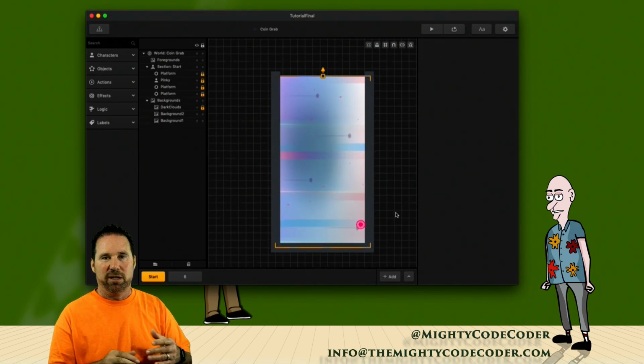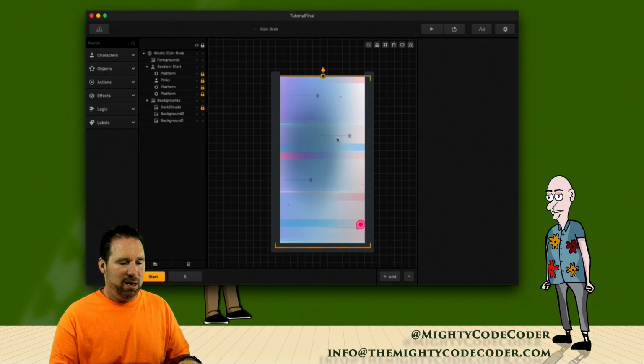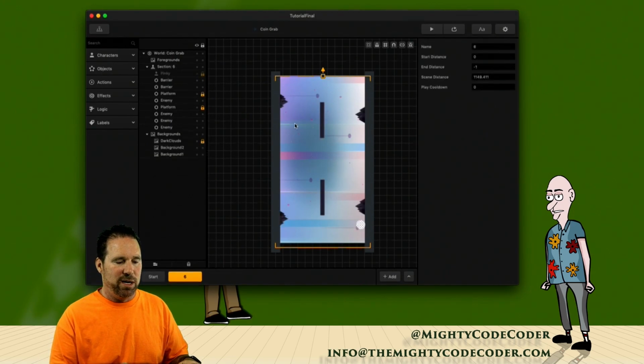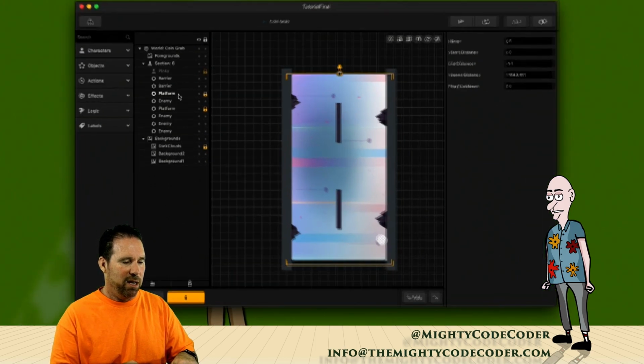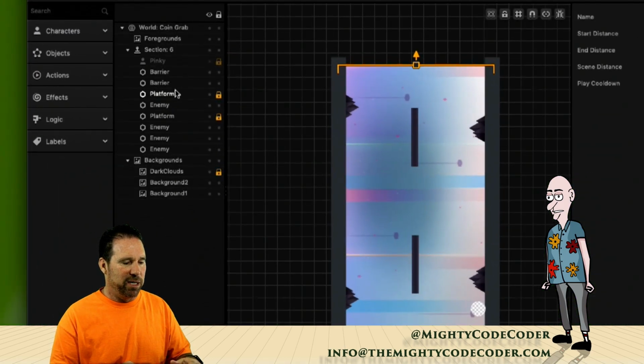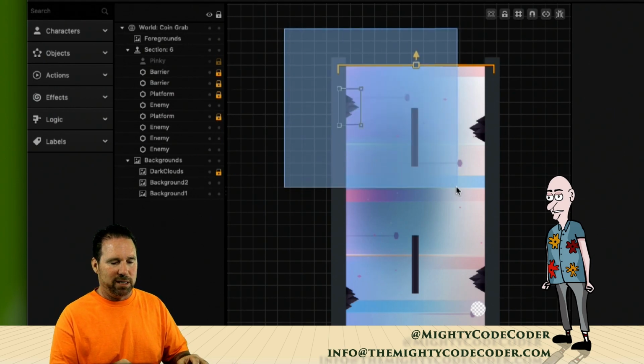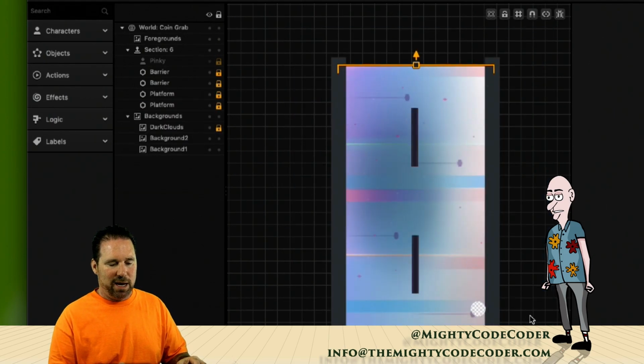I might put something in here like welcome to Coin World or something like that. But this is the start, and then he's going to go into here. And I'm going to do the same thing. I'm going to lock in my asset tree or my scene tree. I'm going to lock what I want to keep. I want to keep these barriers, and I don't want to keep the enemies. So now I'm going to select all and delete that. Looks good.